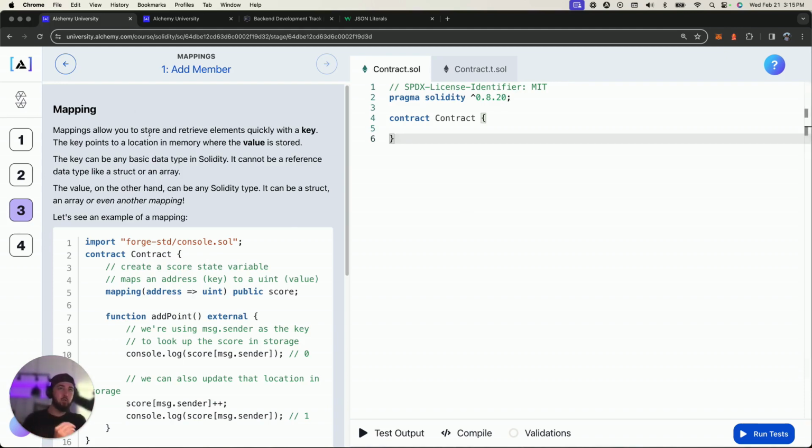Mappings allow you to store and retrieve elements quickly with a key. The key points to a location in memory where the value is stored. The key can be any basic data type in Solidity. Cool. It cannot be a reference data type like a struct or an array. The value, on the other hand, can be any Solidity type. It can be a struct, an array, or even another mapping. Okay, so the value of a mapping can point to another mapping. We can have one value stored pointing at another value, which points at another value. That's kind of fun.